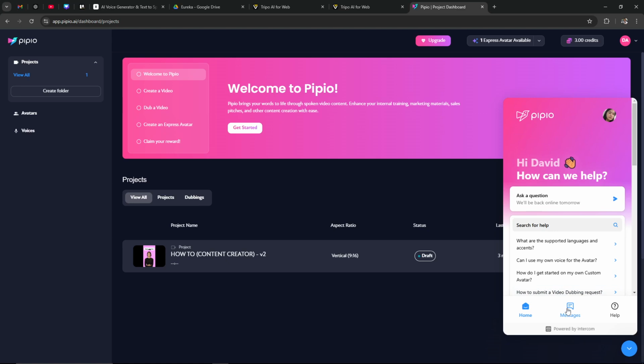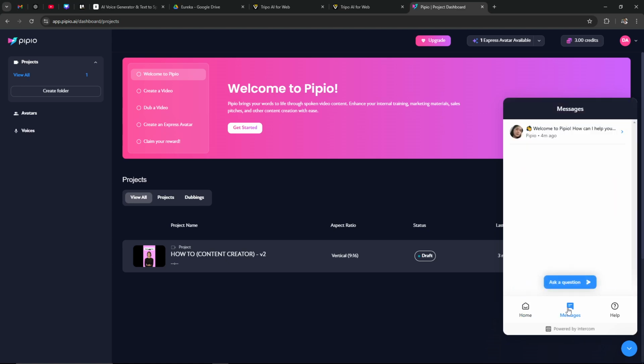So here under messages, we're going to select that, and then here we're going to ask a question and we're going to inquire about deleting your account. So that's what you're going to want to do. You're going to want to reach out to Pipio directly and request an account deletion. That's all there is to it.